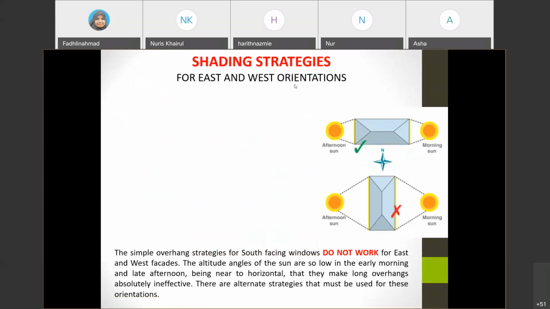Shading strategies for east and west orientation. Okay, you need to know where is the best orientation for your particular building, right? So, for instance, you have this morning sun over here on the east, and then the sun will come to the west after this, right? Something like this. So, this one is better. Why? How about this one? Why is this one not encouraged? Can somebody tell me? I think you already know about this one.